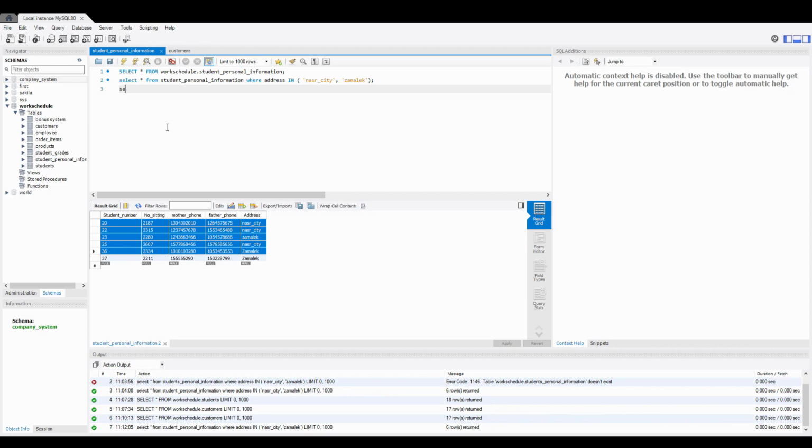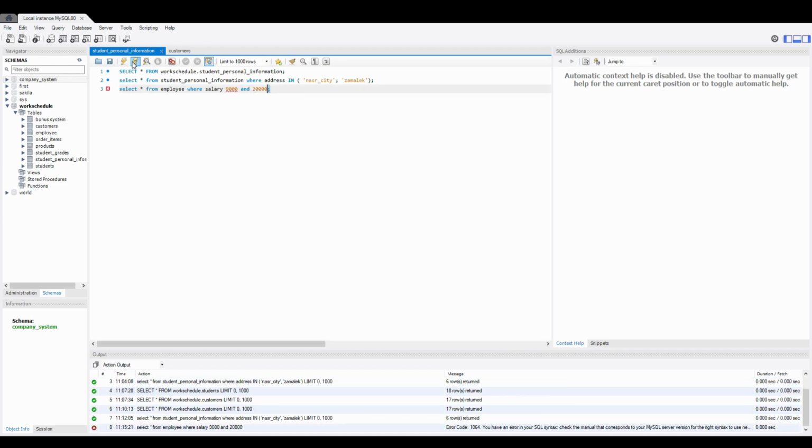We will write select all from employee table where salary between 9,000 and 20,000, closing with the semicolon here. Execute it.